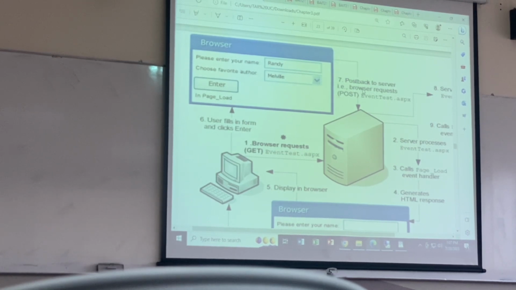Some of you have already done something related to postback. When you click and drag your drop list and add items to it, you will see a small checkbox at the same time. By default it is unchecked. That one is Enable PostBack. This is the meaning of this postback.